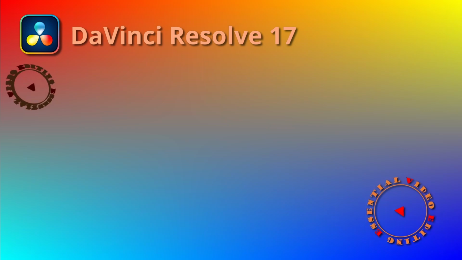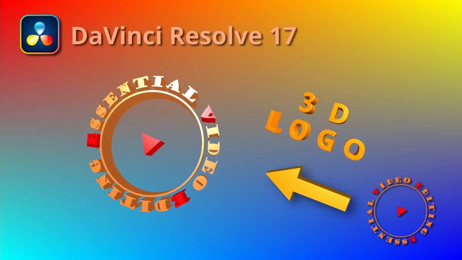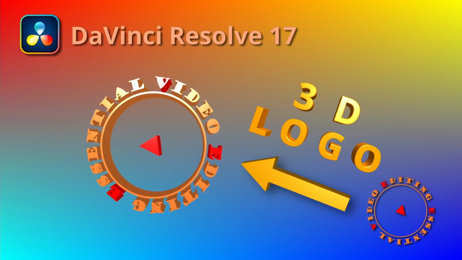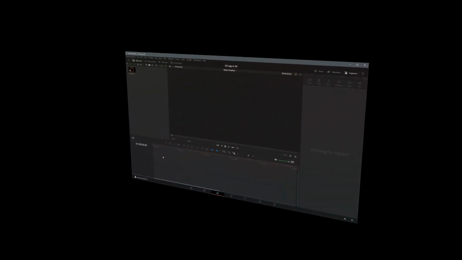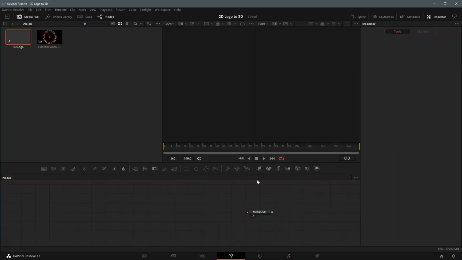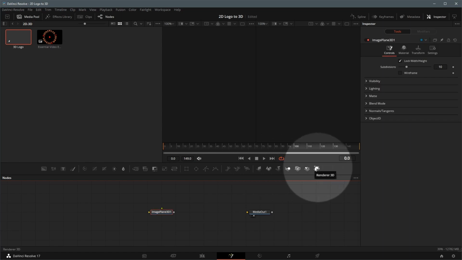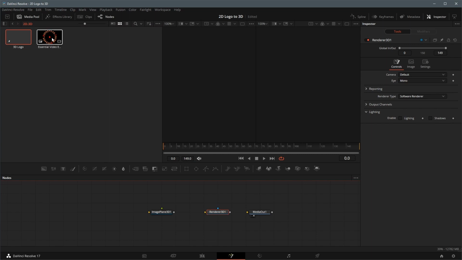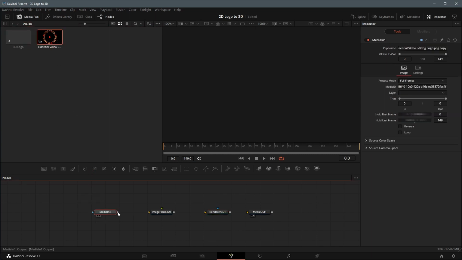All right, this time we will convert a 2D image logo to 3D in DaVinci Resolve 17. Create a Fusion composition, 3D logo, and open it in the Fusion page. Drag the image plane 3D and render 3D from the toolbar to the node editor. From the media pool, drag the 2D image logo into the editor, which we will be working on.